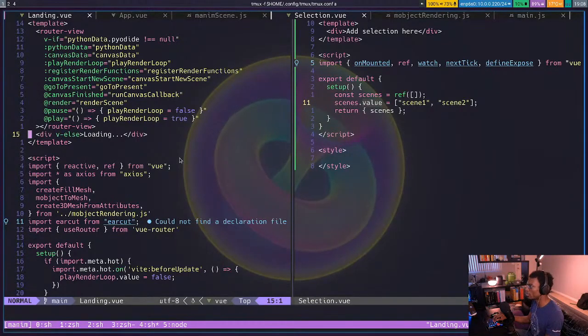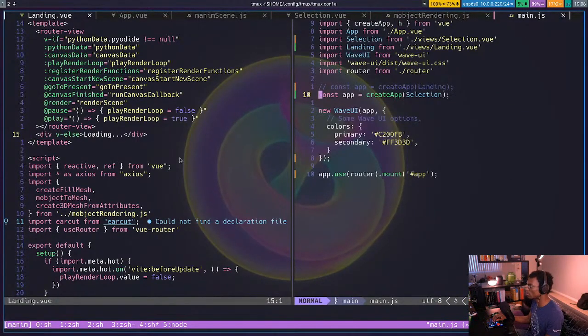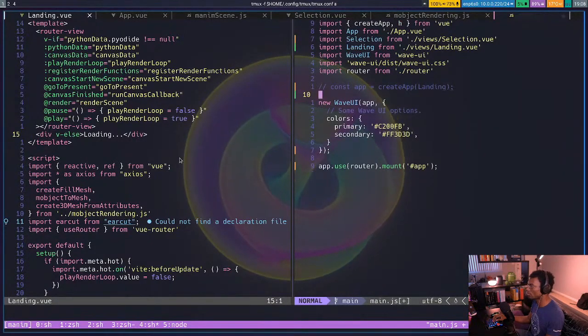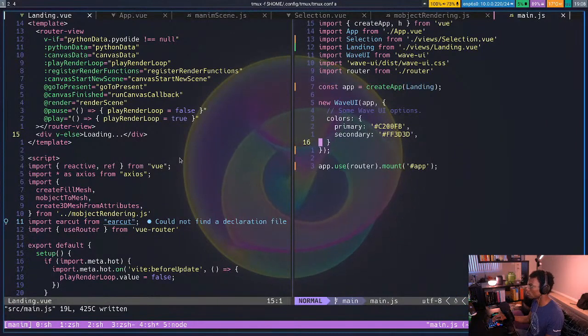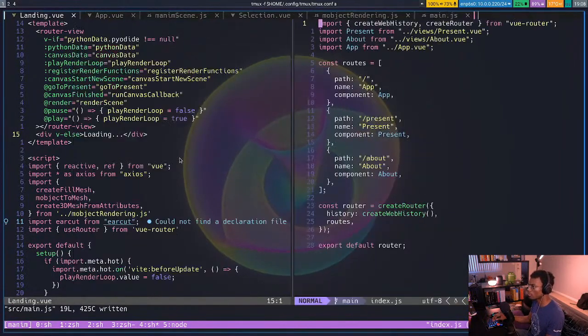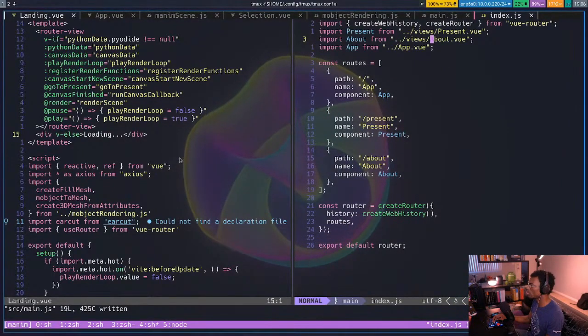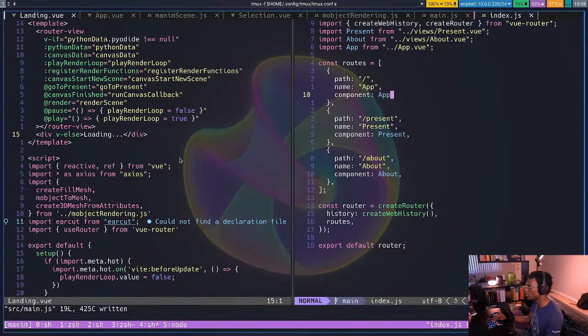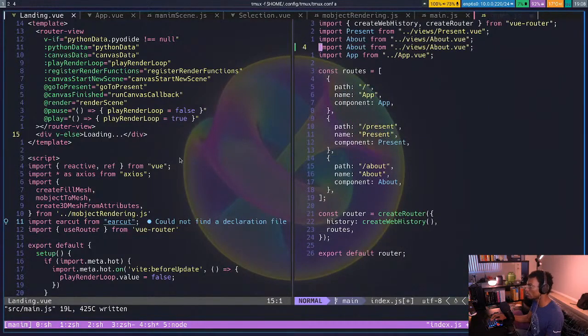I want the router to default to the selection. Views present.view and about.view. Wait, where's the default? Oh, the default's here, app. Which should actually also be a view, but I won't deal with that right now.